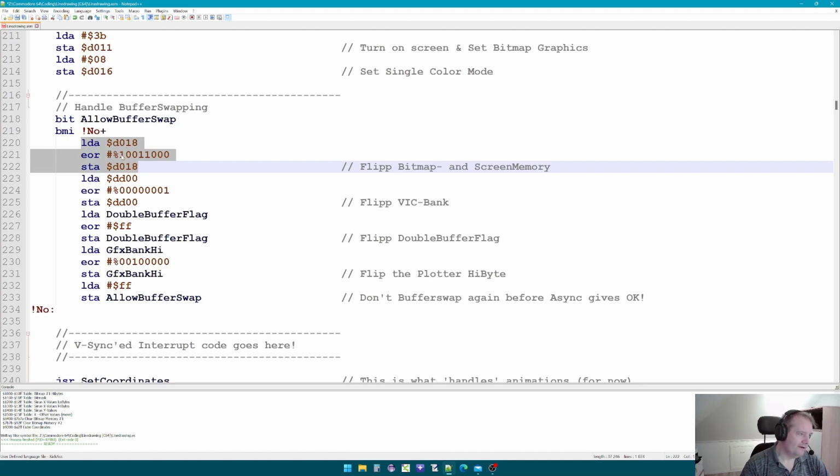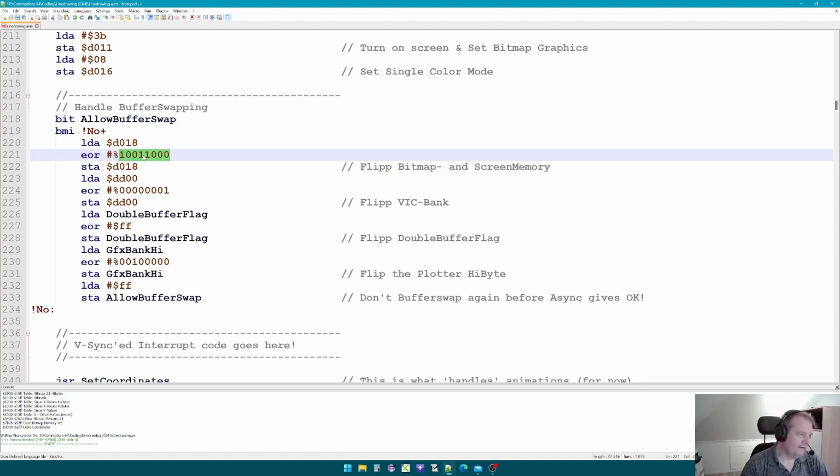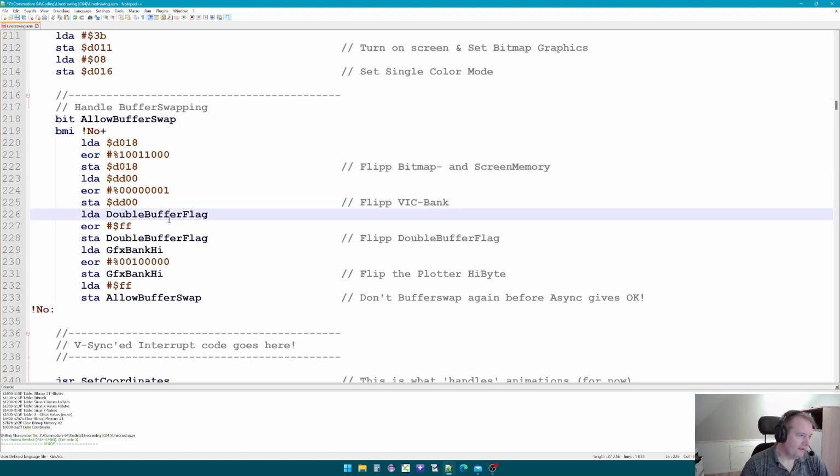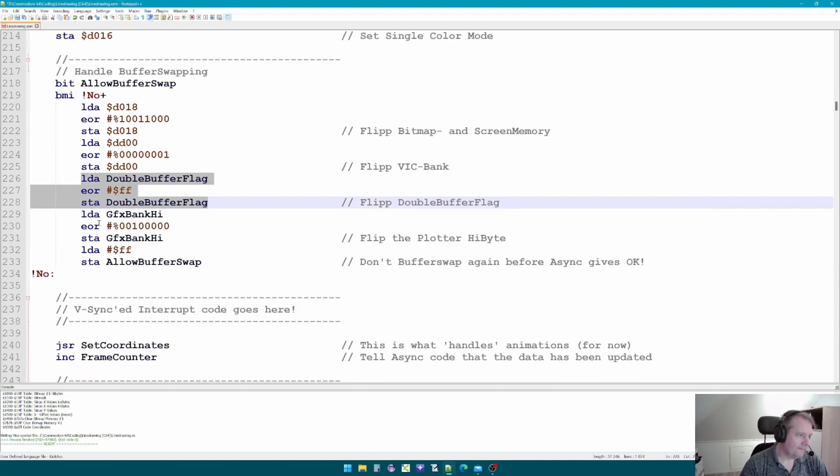flip the D018, and remember these are the 3 bits that we wanted to flip to change from one graphics buffer to the other. And then for the VIC bank there was only 1 bit that we wanted to flip. So this will flip this over, and I don't need to worry about any flags or anything for this. It's just to flip these bits and that's done. But I do want to flip the double buffer flag, so I just flip that fully.